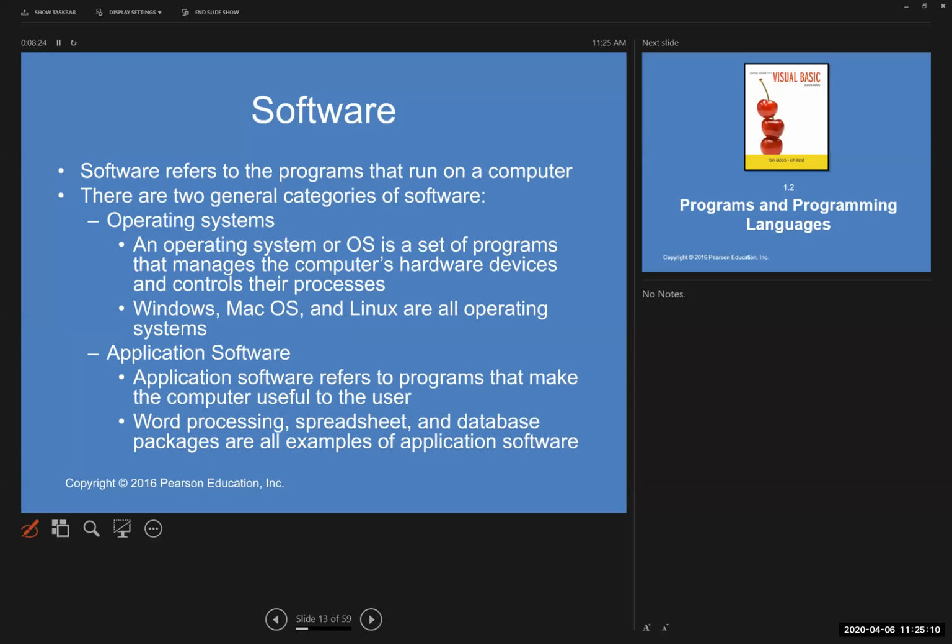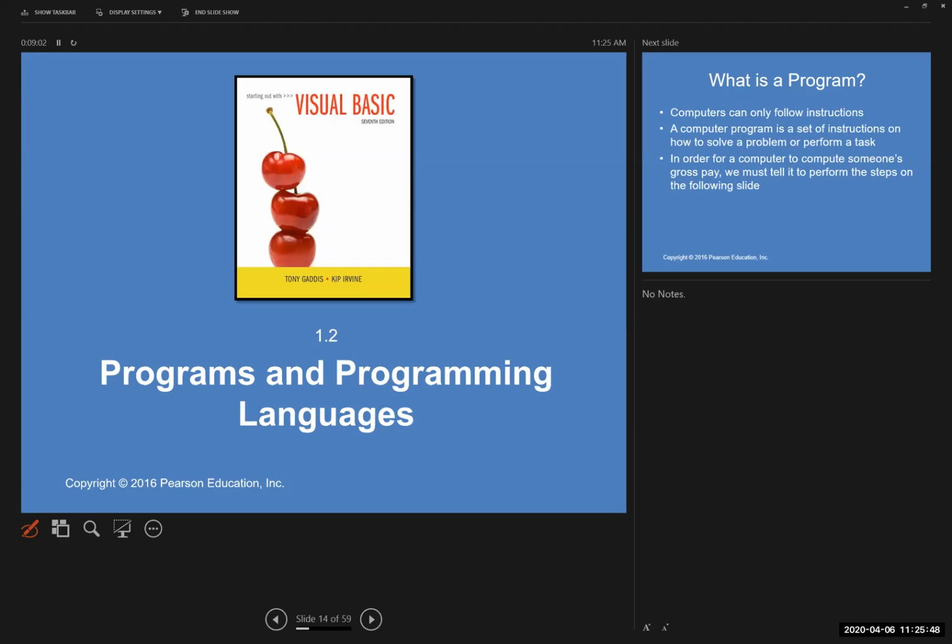Software is the programs that tell the computer what to do. There are two kinds of programs that we talked about in Technology in Action. System software, or operating system, basically manages all the computer hardware resources and their processes. Examples of operating systems include Windows, the Mac, and the Linux operating system. Application software, on the other hand, is software designed to make the user more productive, like Microsoft Word, Excel, and Access that we covered.